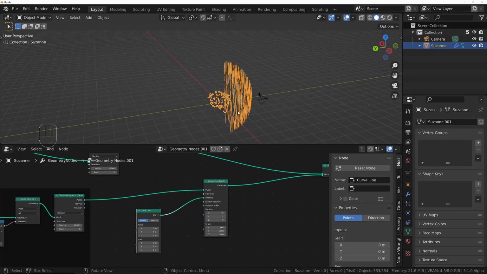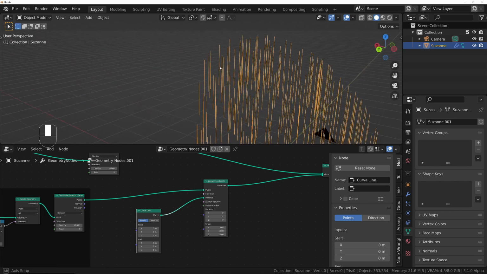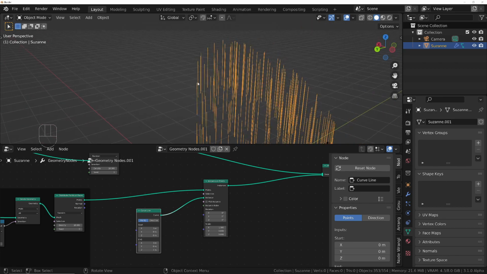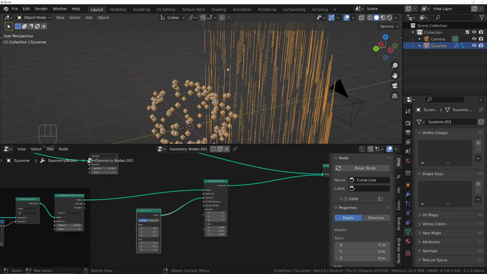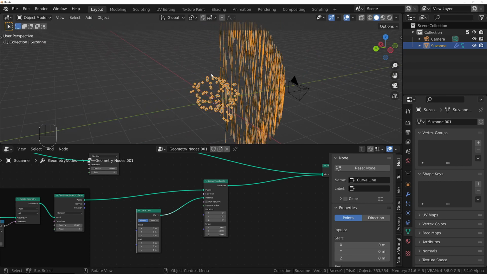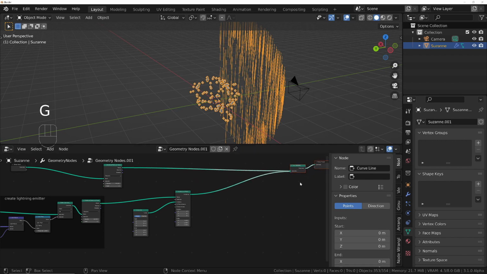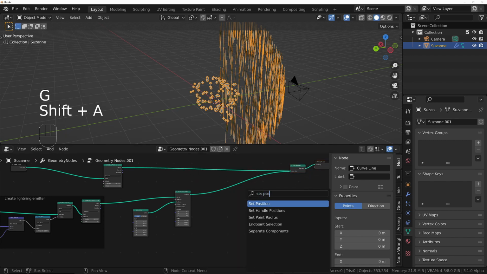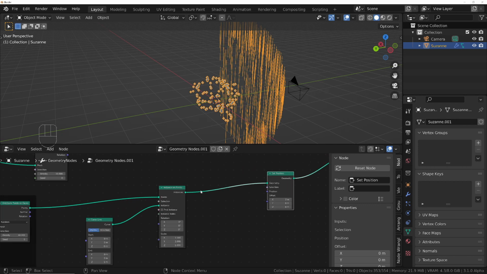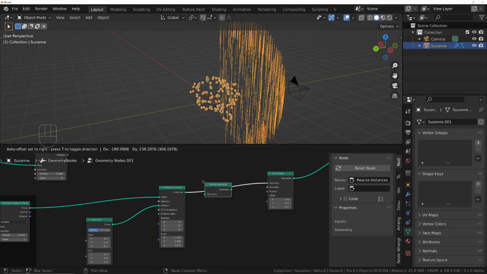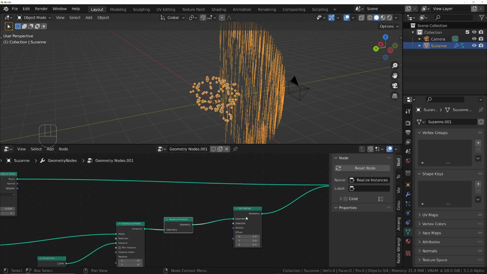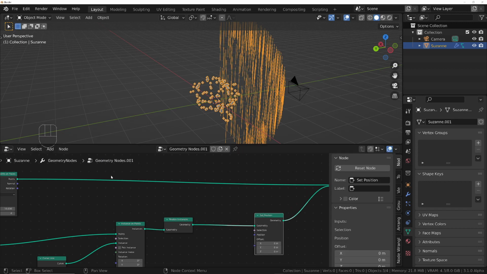And you can see we've now got, instead of the point, these lines. Each one of these has got 2 points. I want 0, the first point, to remain on the sphere, and I want 1, which is the second point, to connect up to one of the points on Suzanne. And to do this, we just need to say Shift A, S, set position. We also need to realize the instances, so they're actual geometry, not just instances.